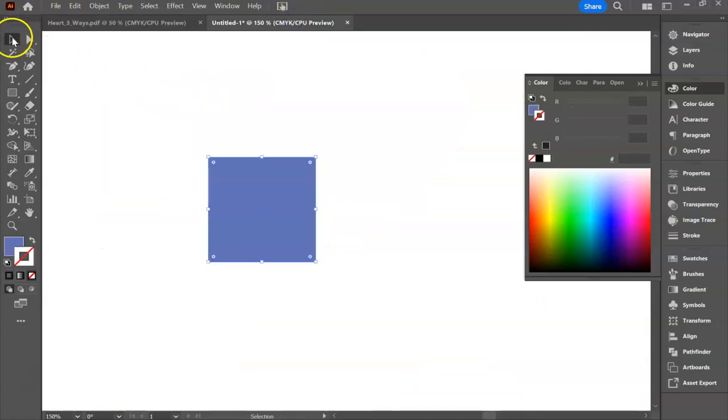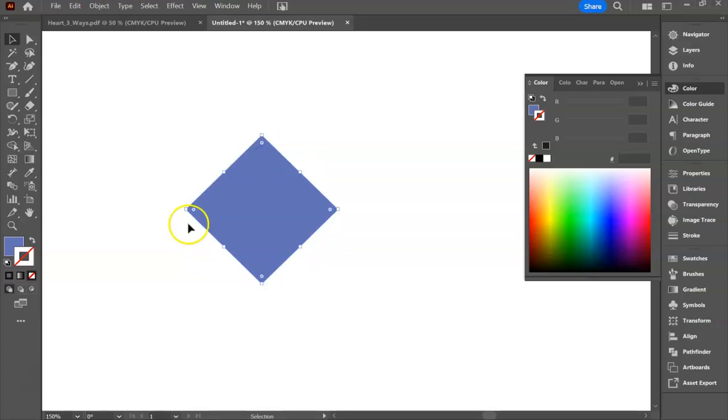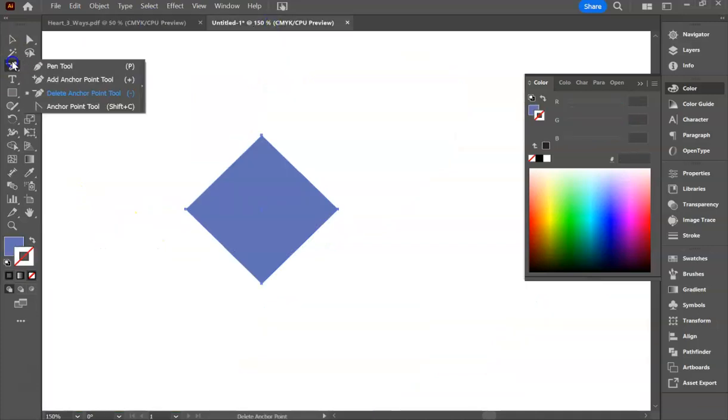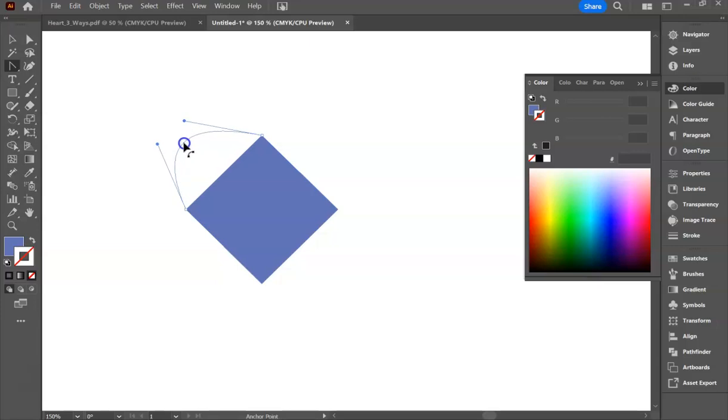That's exciting. All right, so black selection arrow. I'm going to flip this square on its side. And then it told me to get the anchor point tool. That lives underneath the pen tool. So here's the anchor point tool. It's like a little V, a little point. And I'm going to click on this edge right here in the center, and I'm going to pull out.